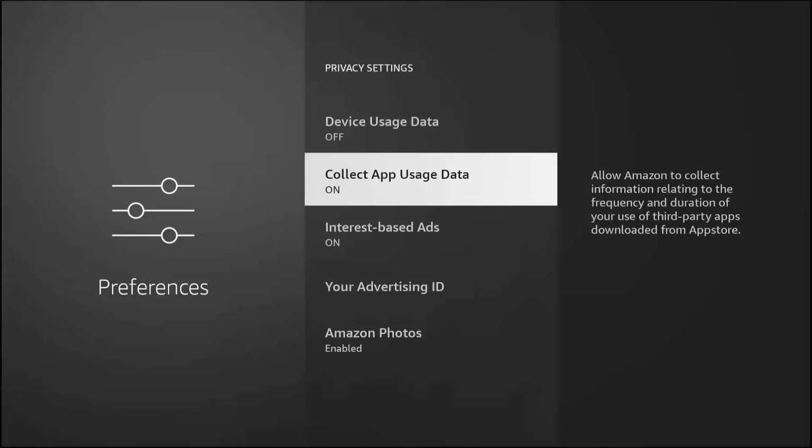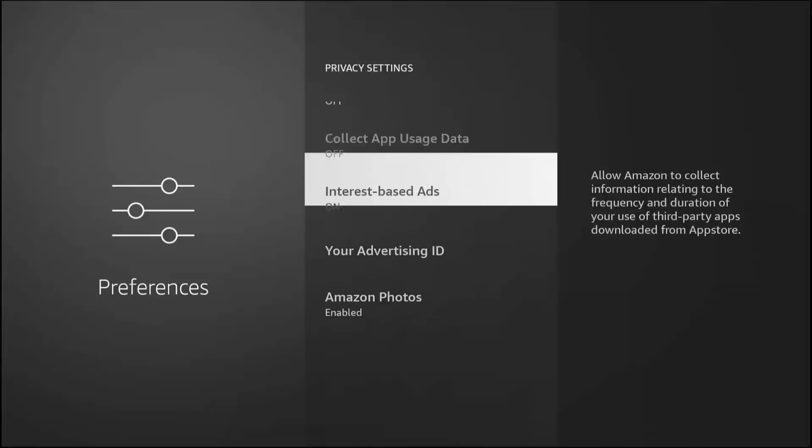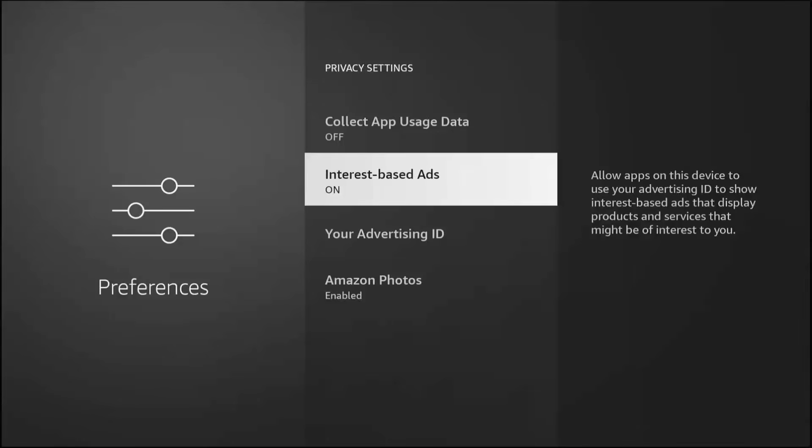Next, go down to Collect App Usage Data. When this is enabled, Amazon can track how long you use specific apps, which apps you open, and how you interact with them. This data can be used to build an advertising profile about you. Select Collect App Usage Data and set it to Off as well. Now move down to Interest-Based Ads. With this enabled, the ads you see on your Fire Stick are personalized using your viewing and app history. Turn interest-based ads off. You will still see ads, but they will not be tailored using your personal data.